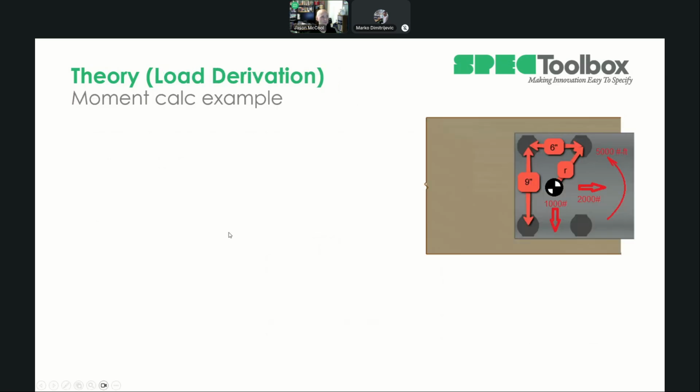And now what we'll do is go through a little load derivation so we can hand verify what Spec Toolbox is doing. I've just done a little 4-bolt pattern here, 6 inches across horizontally, 9 inches vertically, with a 1,000-pound vertical load, 2,000-pound horizontal load, and a 5,000 foot-pound moment applied to it. This is 2 plates, one on each side of a wood member, say a brace or a stub cantilever or something, maybe with that moment on there.